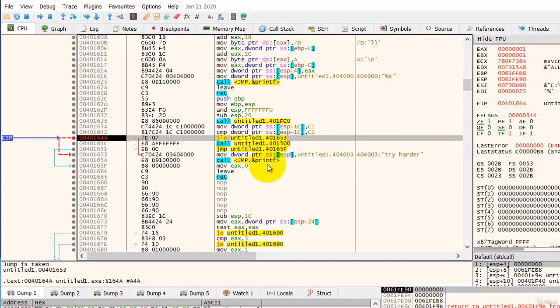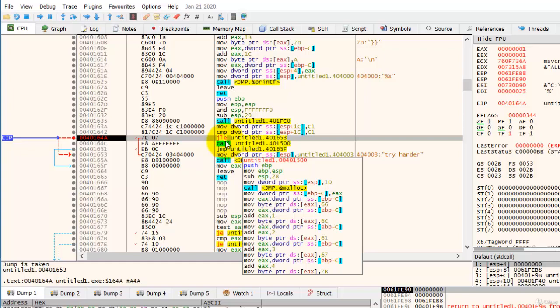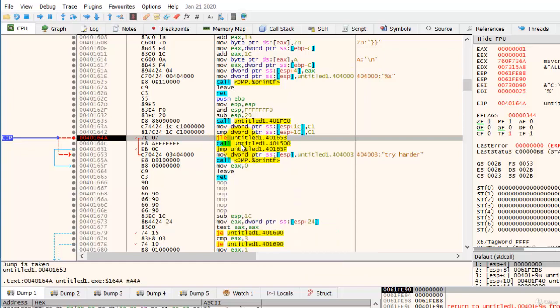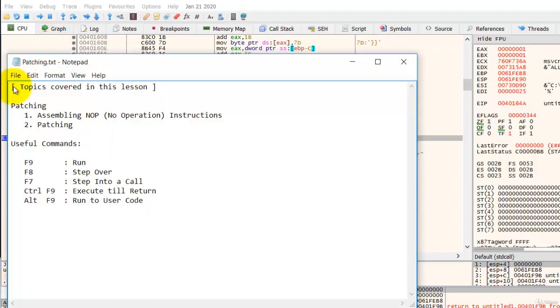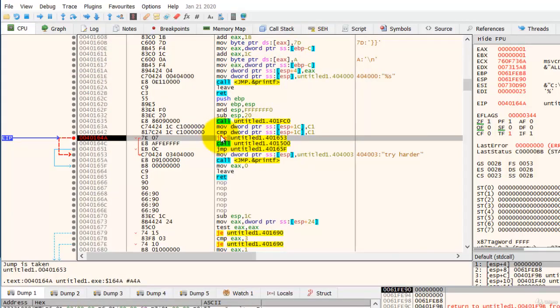The way we make it permanent is we have to modify the instruction here. There is an instruction which you can use in order to remove this instruction, and that instruction is called NOP. NOP stands for no operation instruction. So we can substitute this with NOP so that this instruction will never take place. To substitute this with NOP, we double click it or press the space bar.